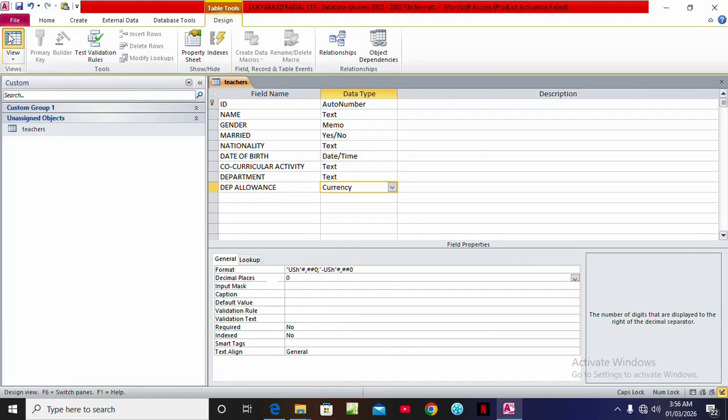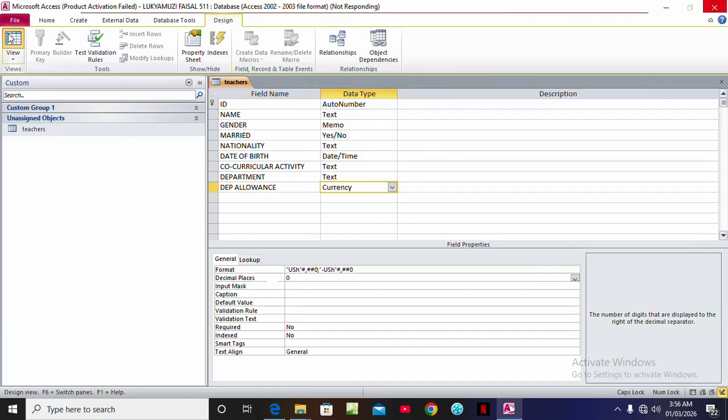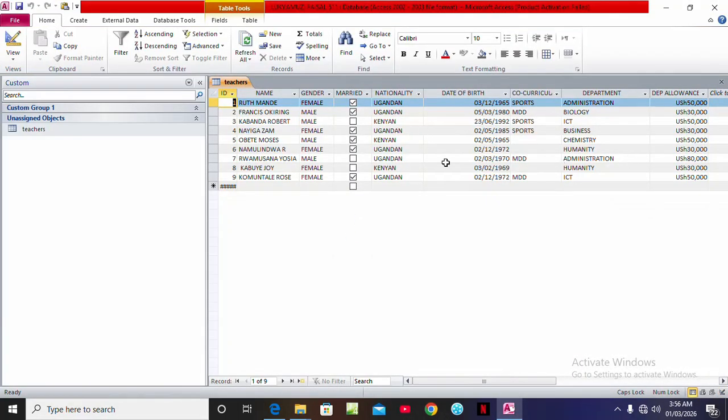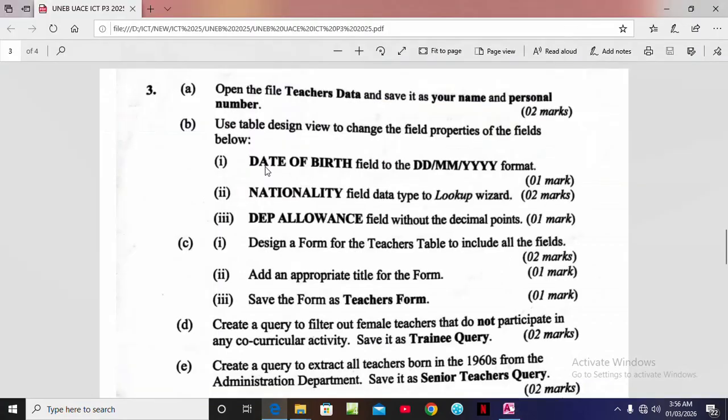So we go back to the datasheet view. Of course, the table must be saved first, so that you see the changes. Once we come here, we can always select Uganda or Kenya. That is the lookup wizard. Then date of birth has day, month, and year. When we come to department allowance, we have removed all the decimal places, the zeros before this 50,000. So now the money remains constant. So we have answered part B.